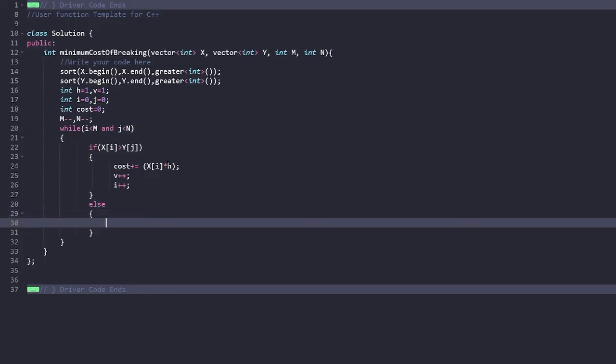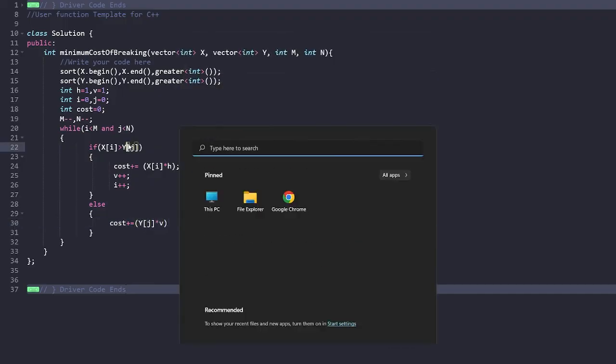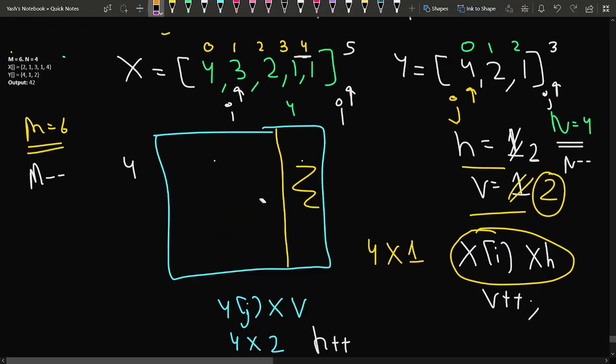Else if it happens that yj is greater or equal to xi, in that case I'll say that the cost plus is equal to yj into the vertical, right? Because suppose that I have already made the x cut here, and now I'm making the y cut, like this particular cut here. So what will I multiply it into?